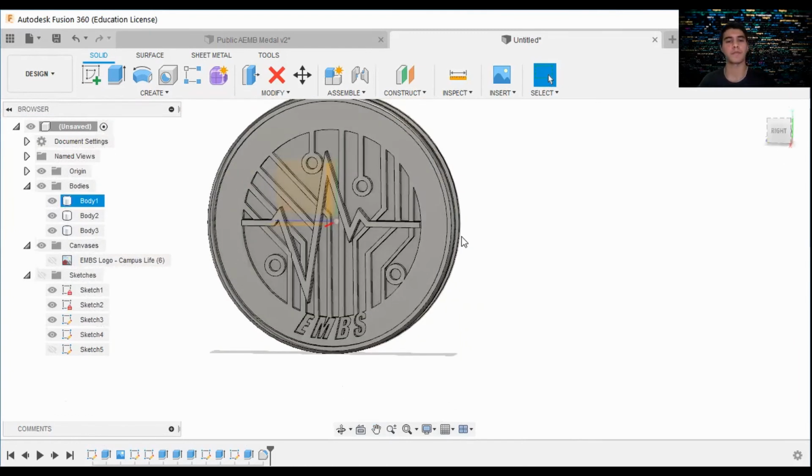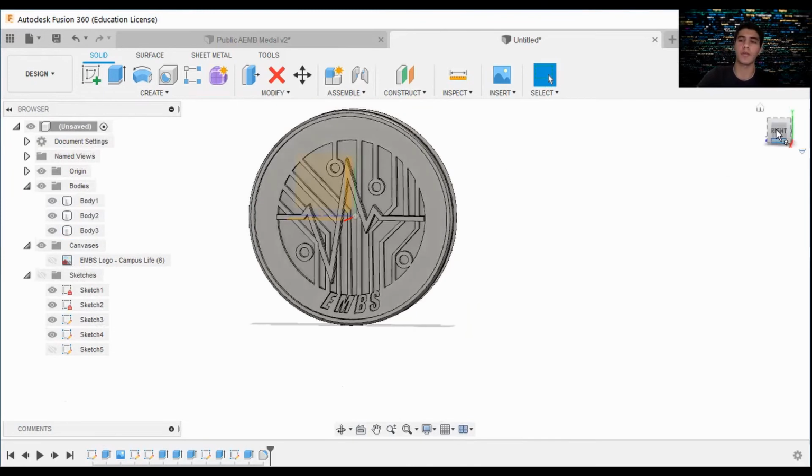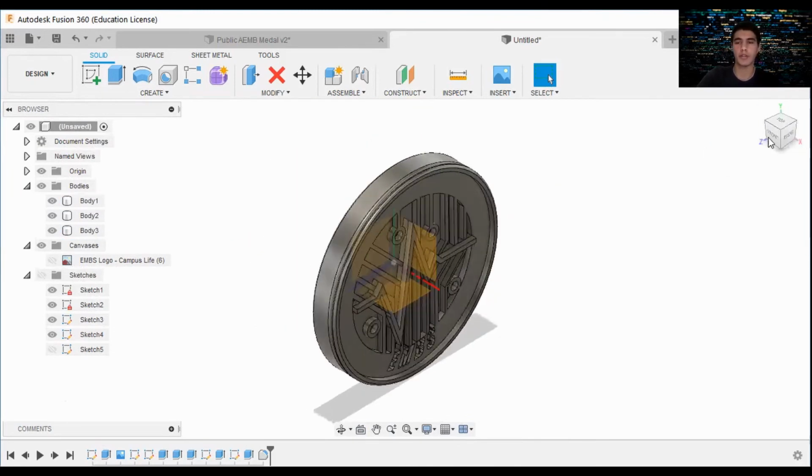What else is missing? The handle, right? Because you want to put this metal somewhere, probably along your neck. So we're going to make a sketch.